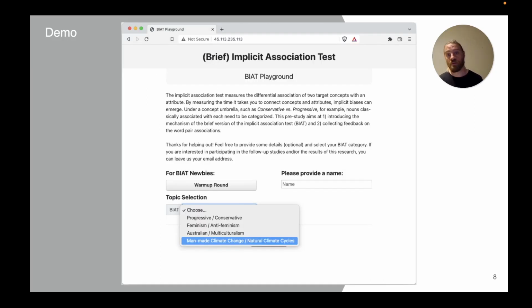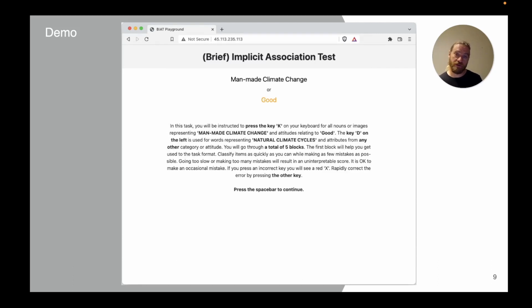To do this, we built a web tool that administers the brief version of the implicit association test, also called BIAT. This is basically a refined tool developed by Sriram and Greenwald in 2009, which effectively shortens the IAT. Users of the BIAT are required to remember the objects within two categories. In this example here, we have man-made climate change versus natural climate cycles.